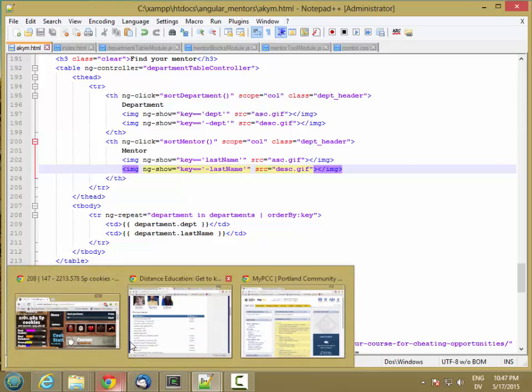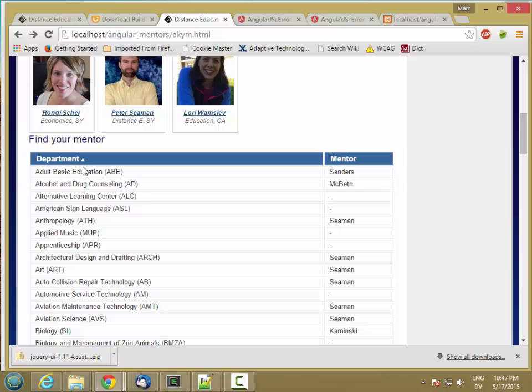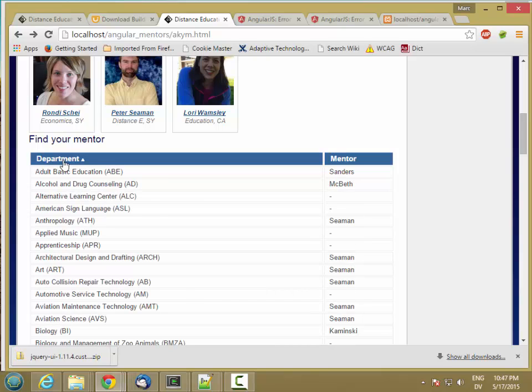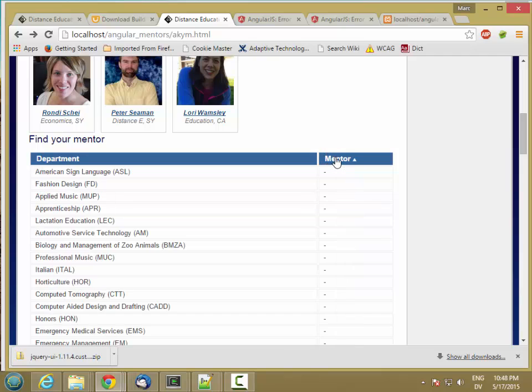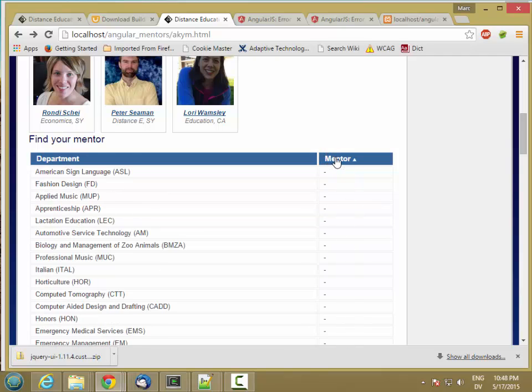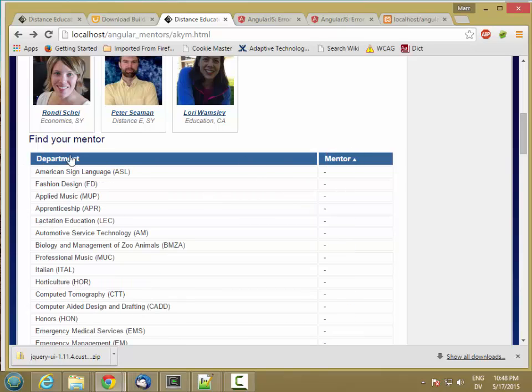So let's go ahead and try it. So that's descending order. I'm sorry, ascending order, and then descending, and then small to big, big to small. So that's all I need for sorting the table.